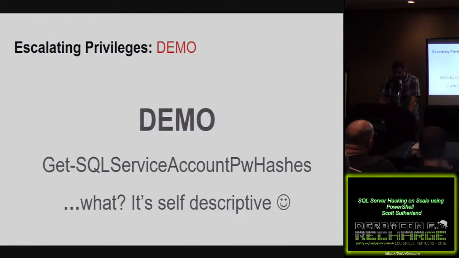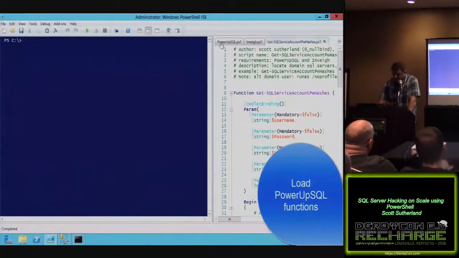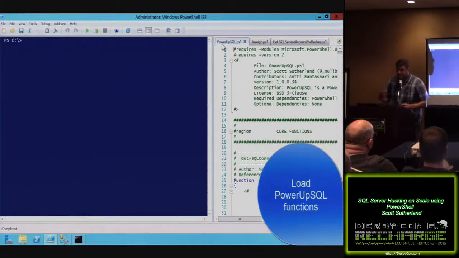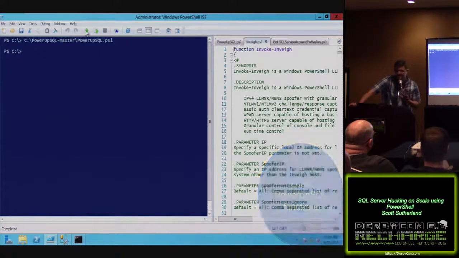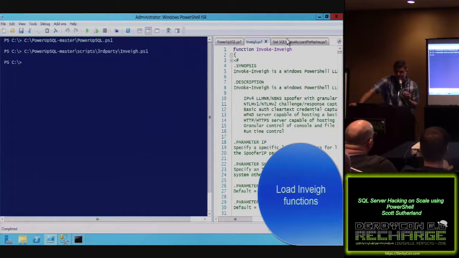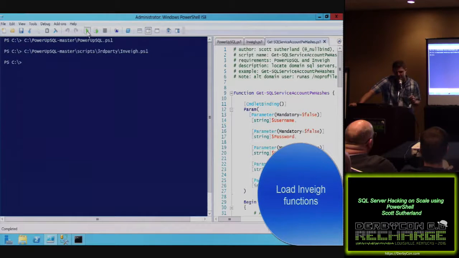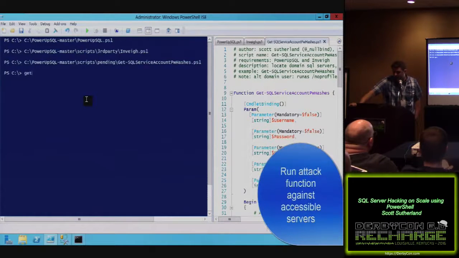I wrote a kind of ad hoc script, once again, that I plan on rolling into PowerUpSQL eventually, and it does everything I just described. So you import PowerUpSQL, and then you import Inveigh, which is this amazing toolkit. It's kind of like Responder for PowerShell, written by this guy named Kevin Robertson. Sorry if I messed up your name. And then you'll run this script.